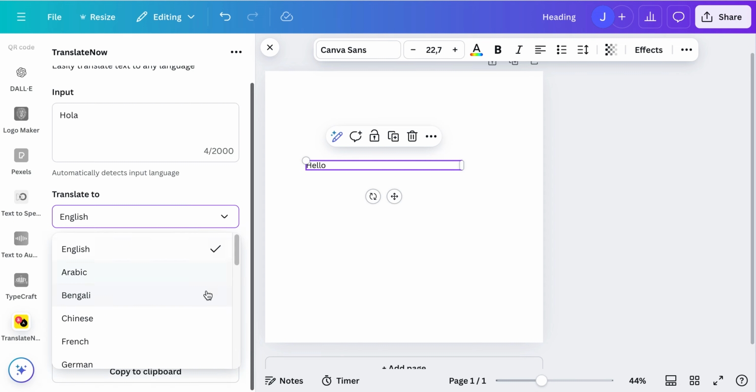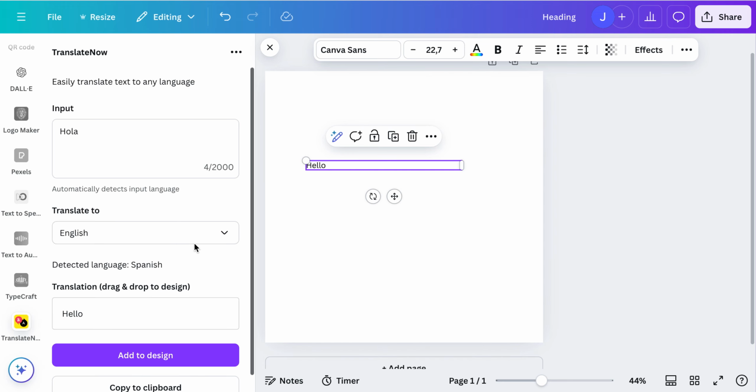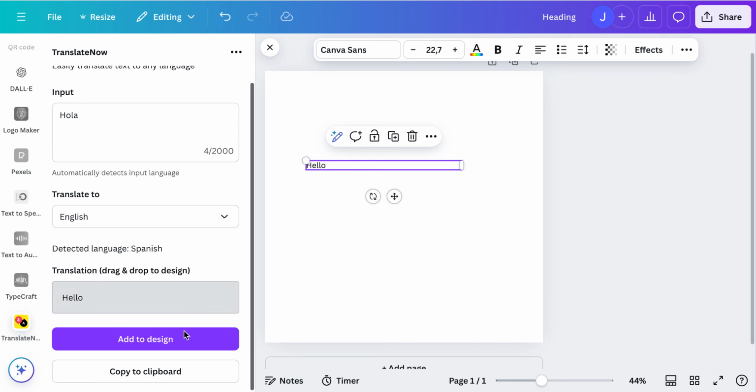You can translate it in quite a lot of languages. I mean, it's not as good as Google Translator, but it's still really good, and it's especially quite easy to use because you just have it in Canva. And yeah, you can also copy it to your clipboard or add it to this design.